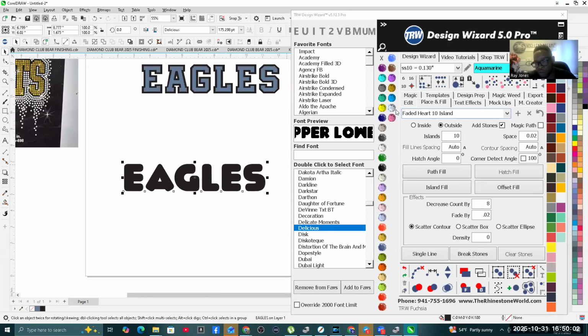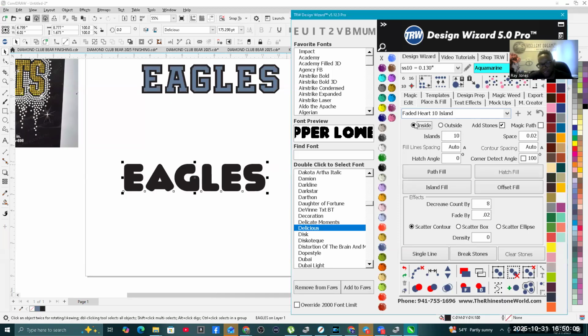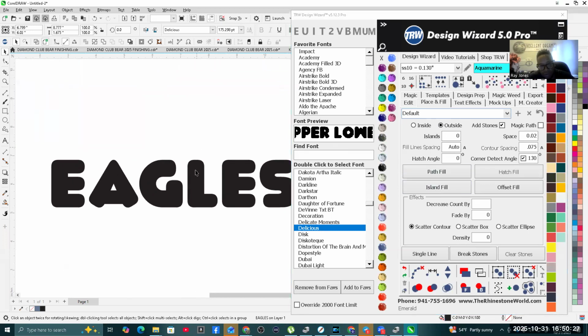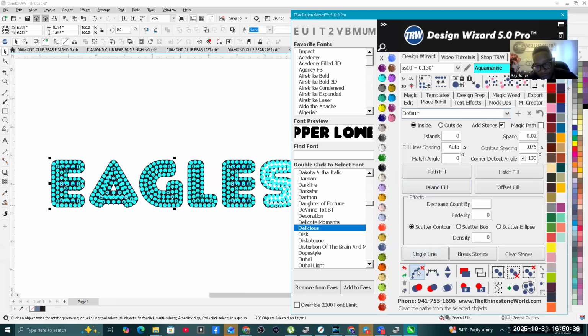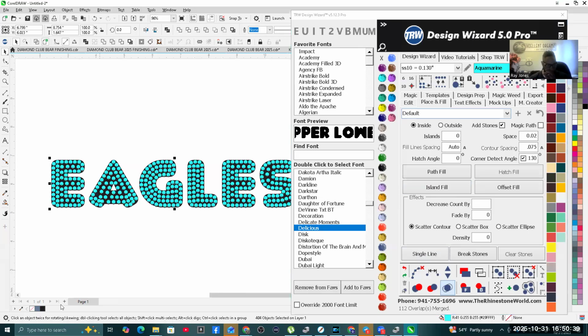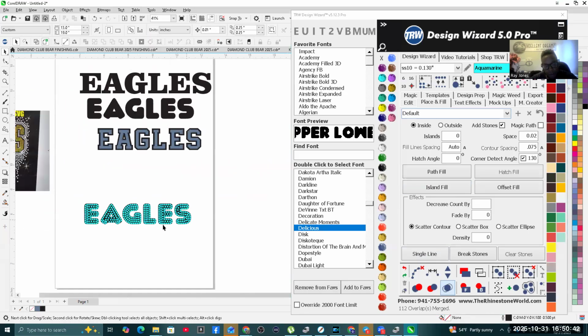And we're going to do our place and fill inside default. Let's go 0.075 for the stones. Let's go automatic here. Let's go add stones, corner detect at 130. And let's do our island fill on that. See what we get. Oh, we've got to do it to the inside. Island fill. There we go. Clear the path, merge overlapping stones. Now that's looking better there.